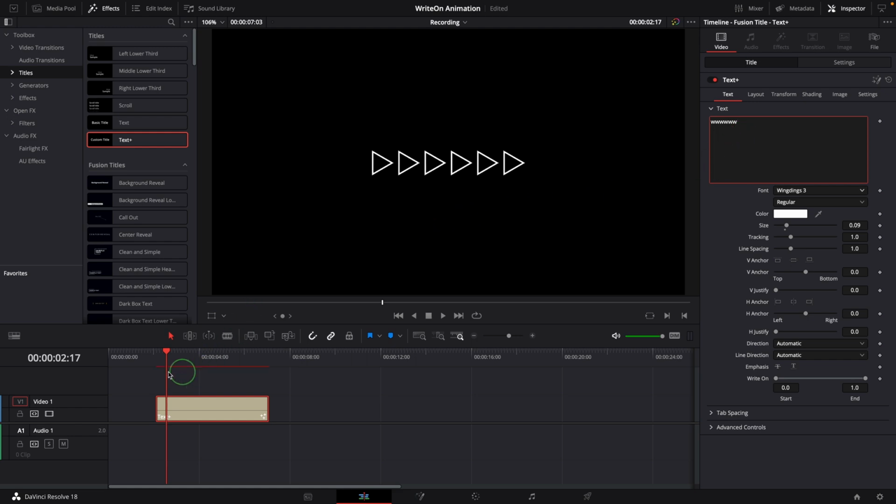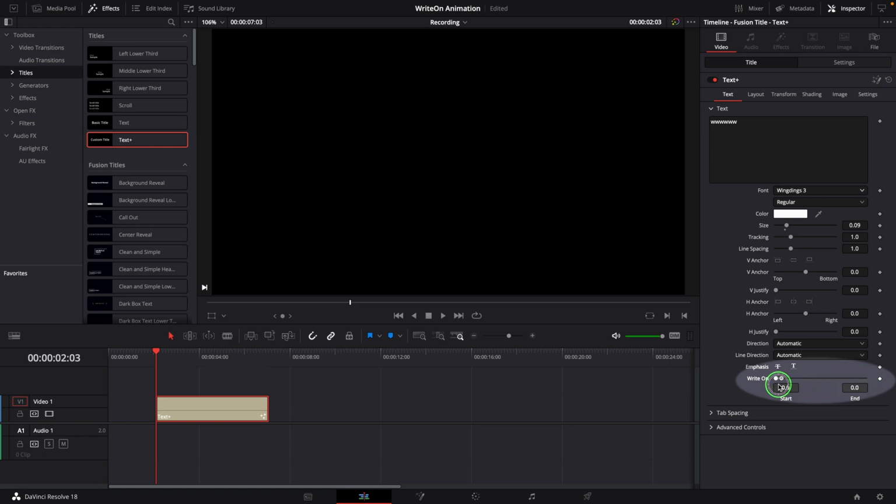Make sure the playhead is at the beginning. Set the right on end value to 0, so that no arrow is showing when the clip starts. Enable keyframe. Press Shift and right arrow key to move the playhead 1 second forward. Change the right on end value to 1. A new keyframe is created automatically at the current playhead position. Play the clip. We now have an animated progress bar.